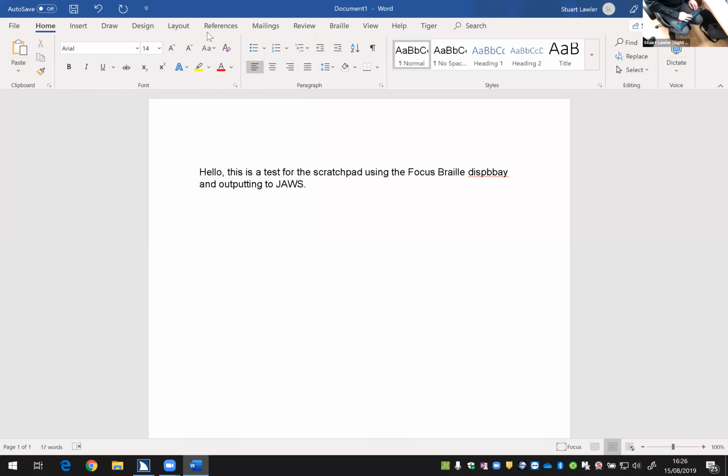Sometimes it will actually tell you it's transferring. You'll be able to hear JAWS speak. I didn't hear JAWS speak in this instance, but we know that it is there, and we can see it now in Microsoft Word in contracted Grade 2 Braille.